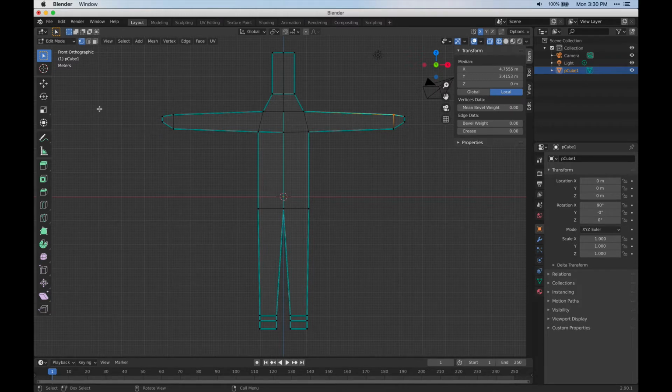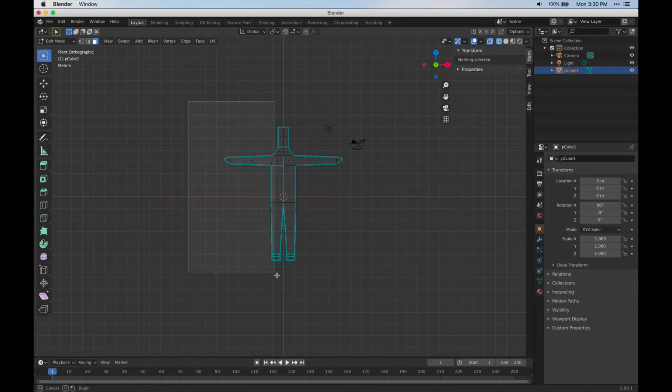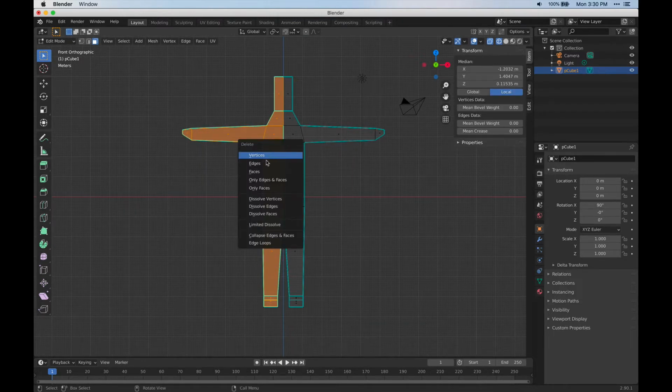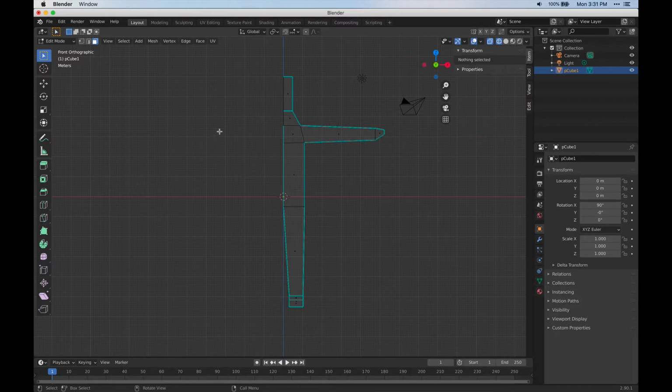For instance, if I wanted to press Control R to add an edge loop, you'll notice that it does not add an edge loop on the left. So what might be better than using the mirror tool to change the mesh itself is to use a modifier called Mirror. So I'm going to disable that, and we're going to go into face select mode by pressing 3, and let's just drag select across the left half and press X to delete our faces.